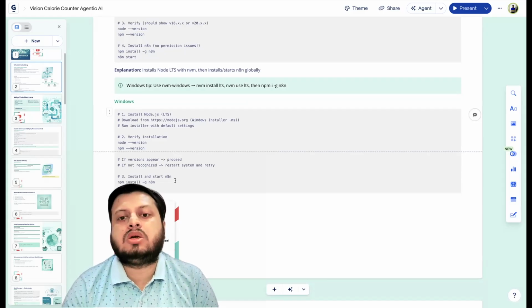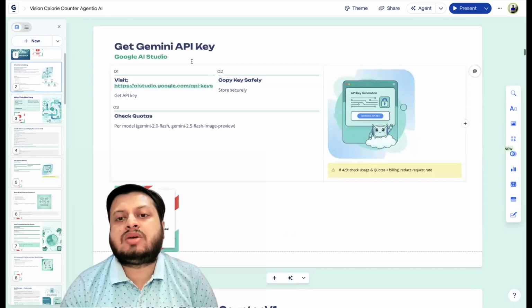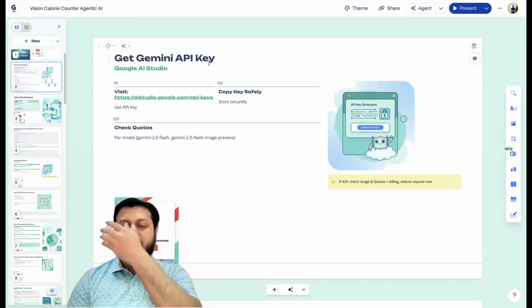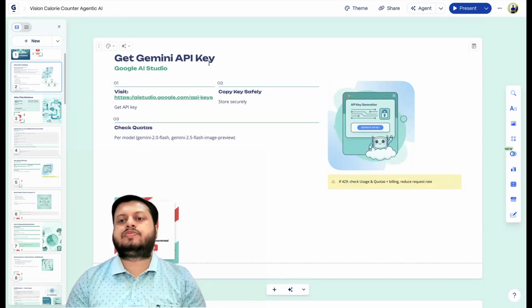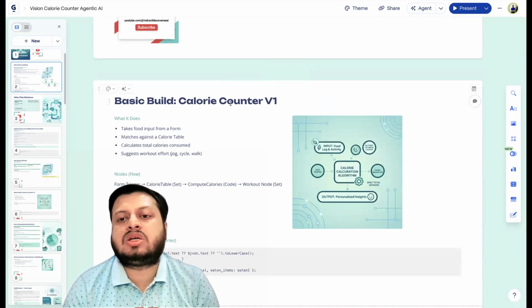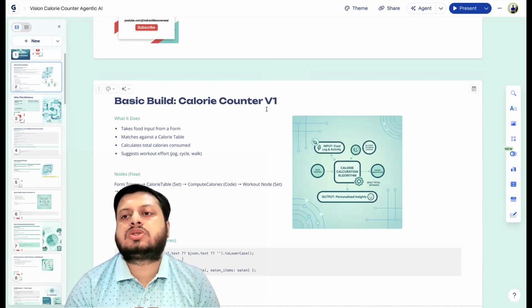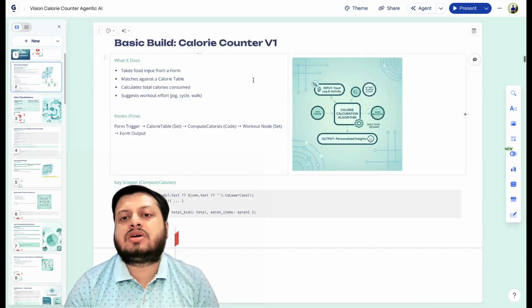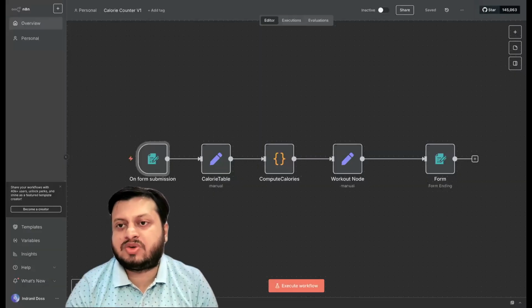Okay. So let's move on. We will also be needing a Gemini API key, because as you can see, this is a vision-enabled calorie counter agent. Okay. So let's deep dive into the basic calorie counter V1 version. This is the calorie counter V1 version.